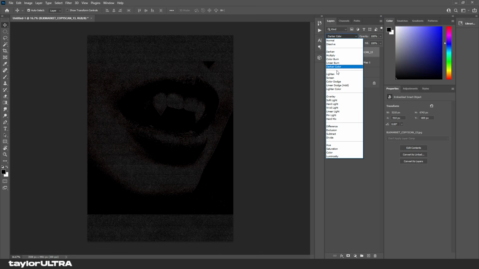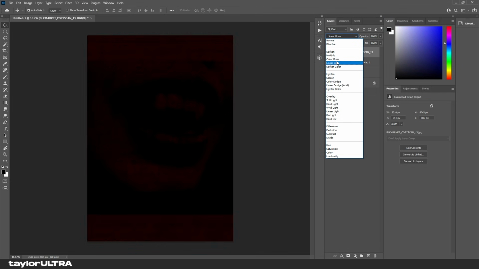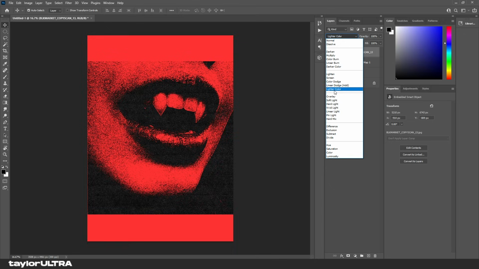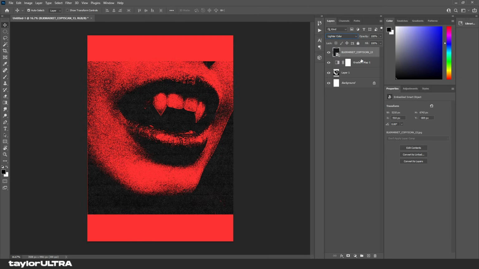With the paper texture layer selected, I'm going to go to blending modes and just have a look for which one I think is best. Here I'll pick lighter color. And this is a little bit more grainy than I'd like, so you can adjust the opacity as well. And that's the effect complete.